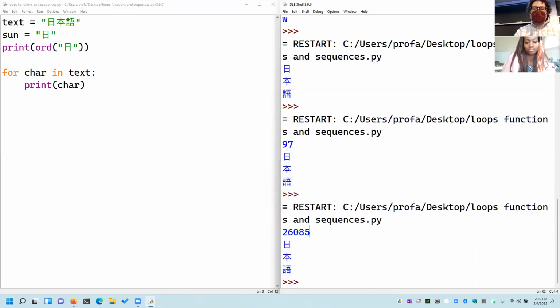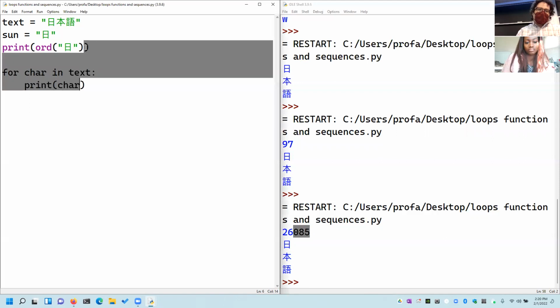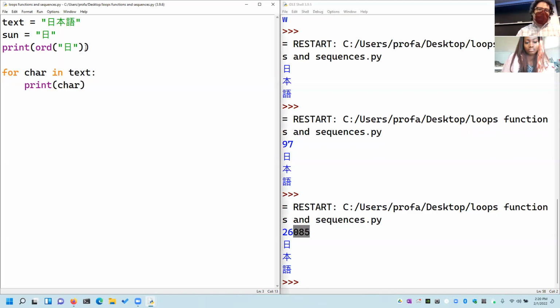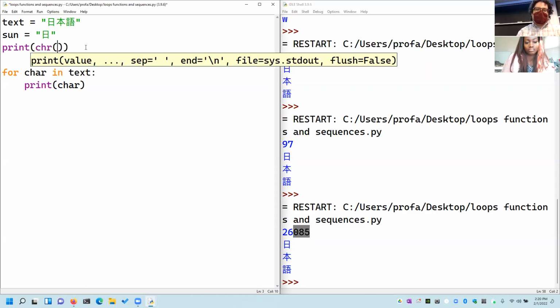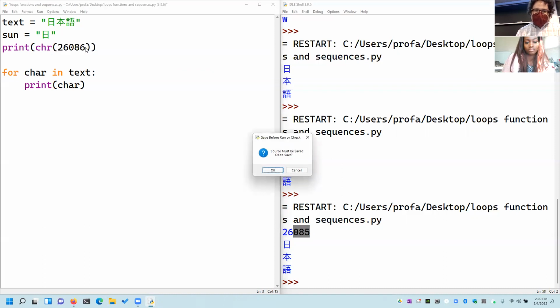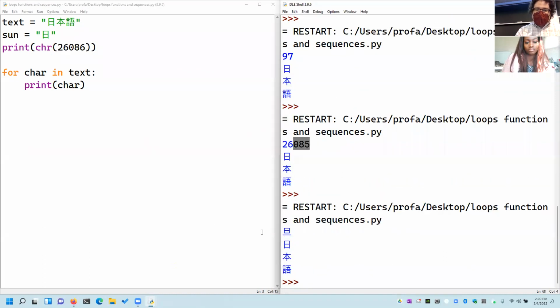So using this glyph over here, this glyph has the unique numeric value of 26,085. And if you're curious and you want to play around, you can totally do the reverse, chr, which turns the number into a character. 26,086 will give me a different character, right?